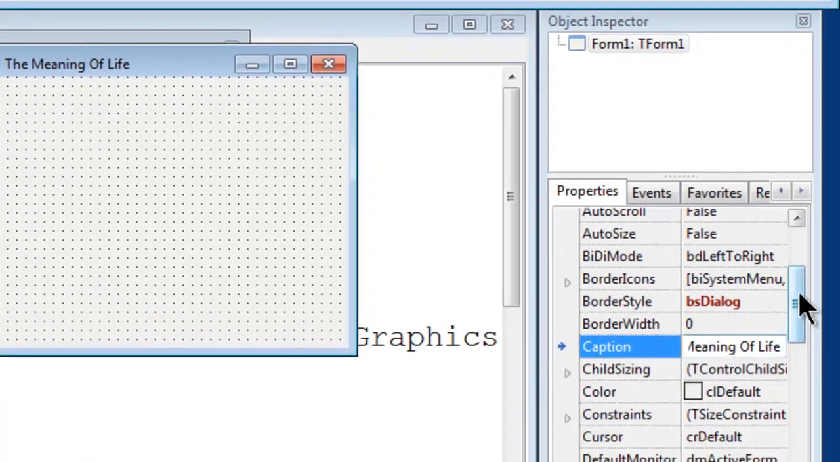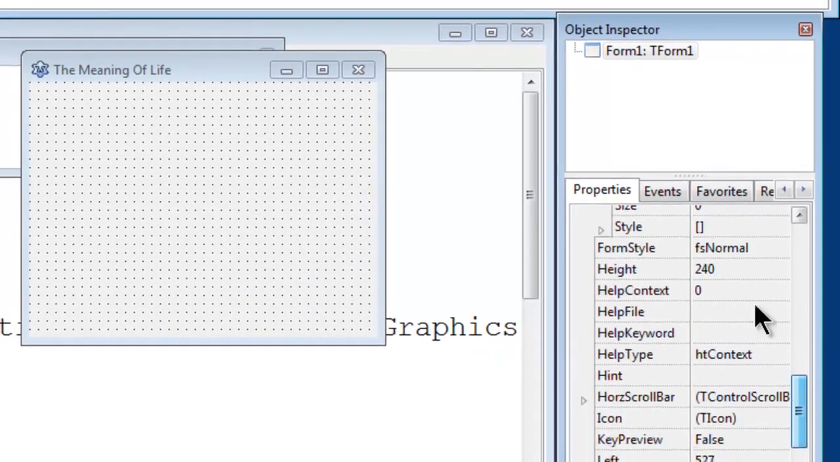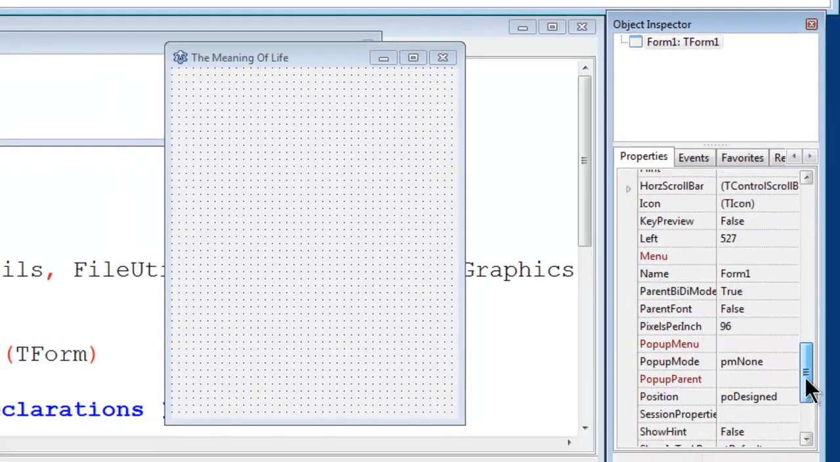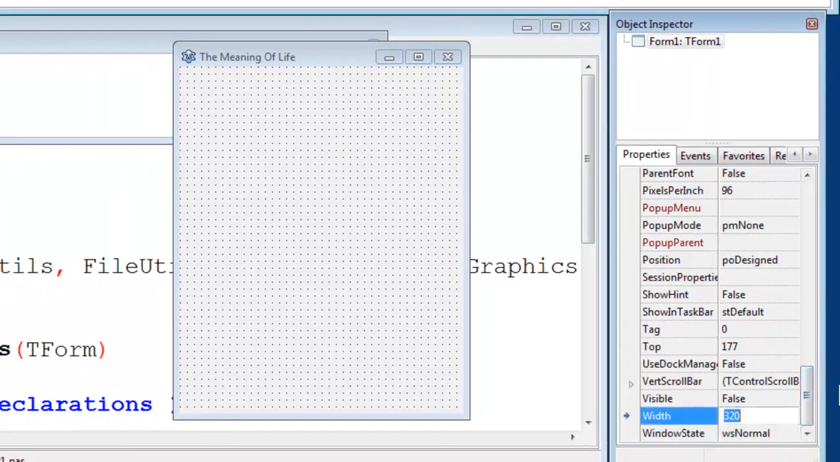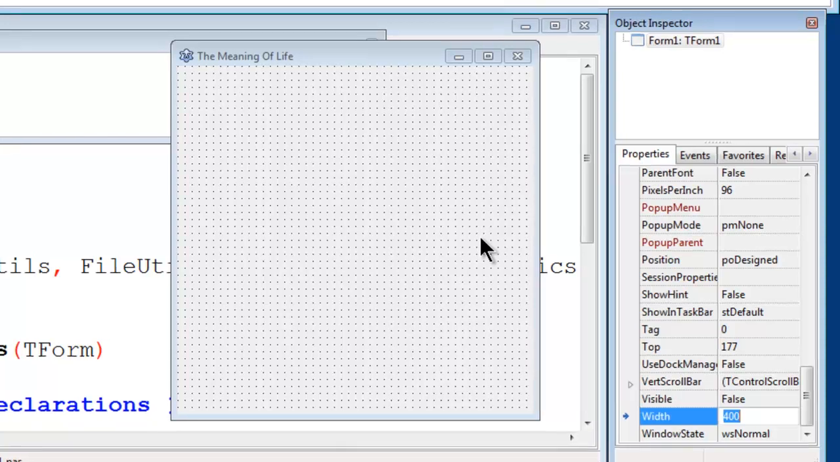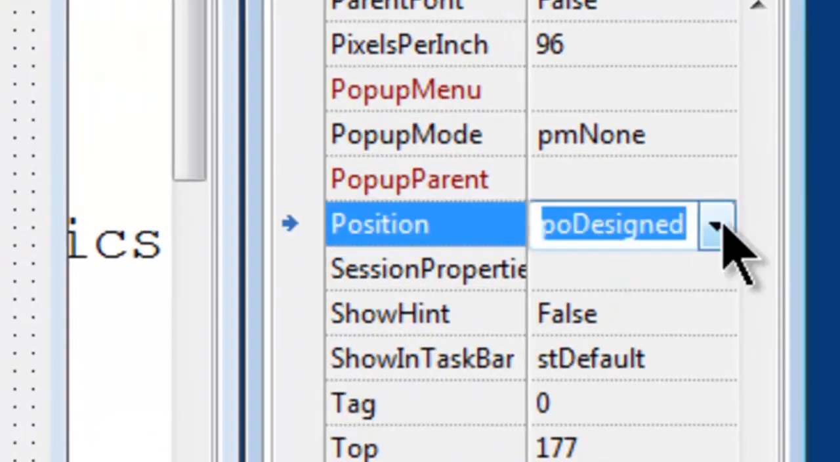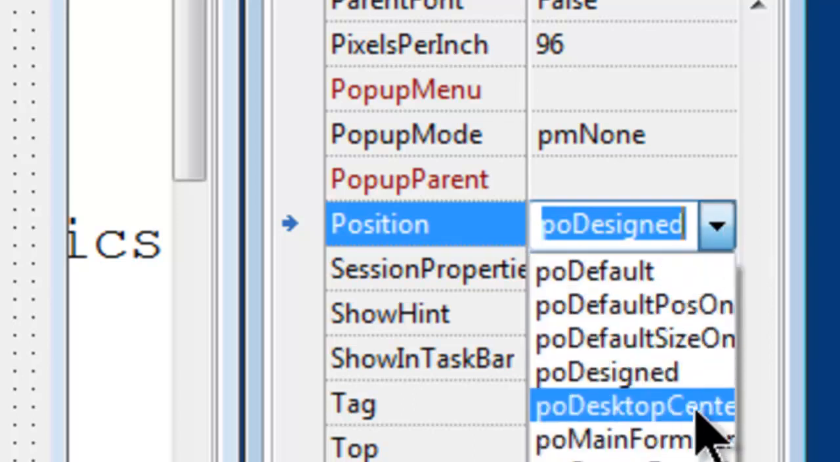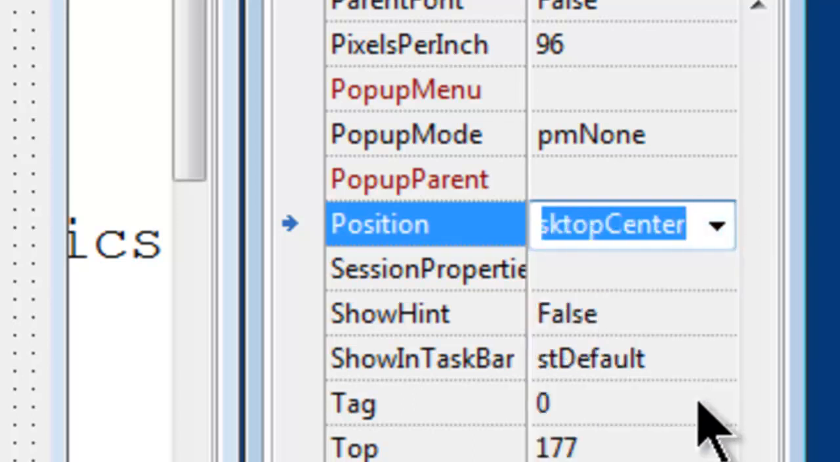Next, I'll go ahead and change the height. So the height is 400. Make this form a little bit larger. So here we have 400 height. And I'll also make the width 400. So the form is a little bit larger. Next, I would like the form to start off at the desktop center. So I'll go to the position and change the position from designed to desktop center. And that way when we run the application, it starts in the middle of the desktop.